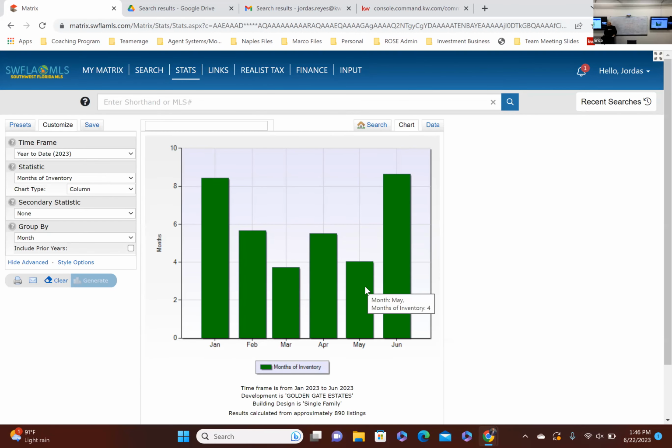Interesting. So last month, 4 months, yeah, still sellers. It went up a little bit to 6 months there, and then back to 4 months again. So yeah, they're almost stable actually. They're almost stable. Golden Gate City. Or Estates, I'm sorry.